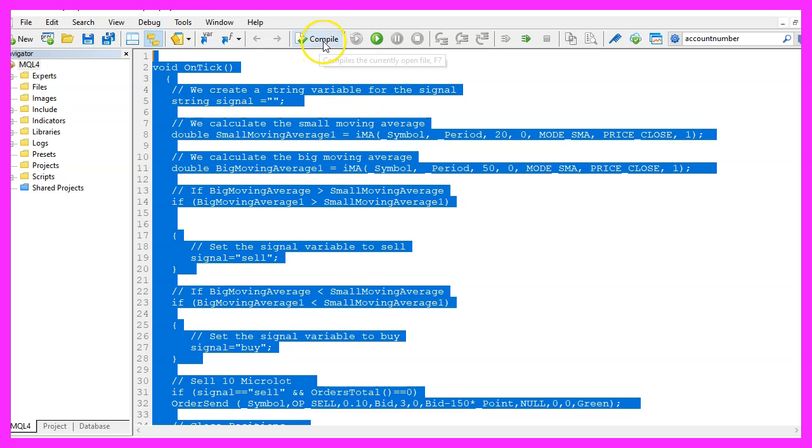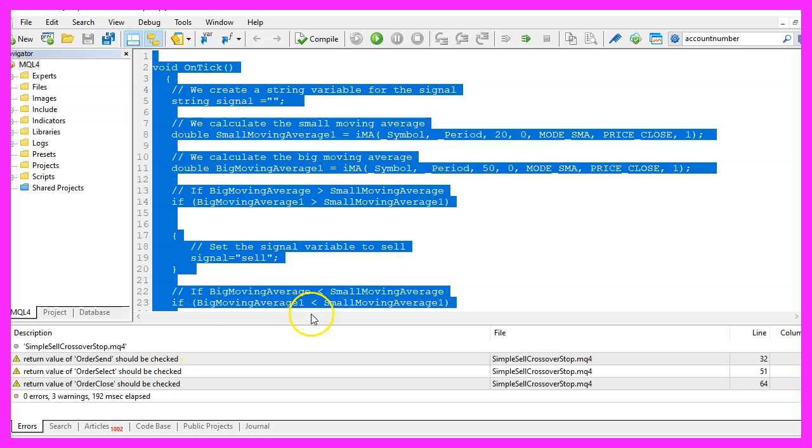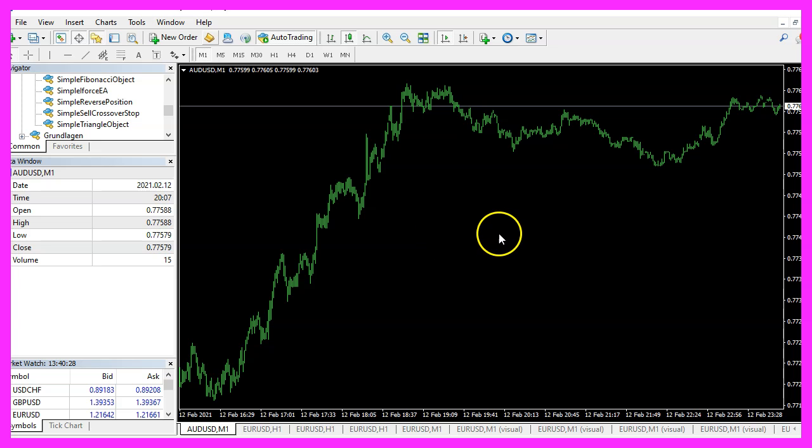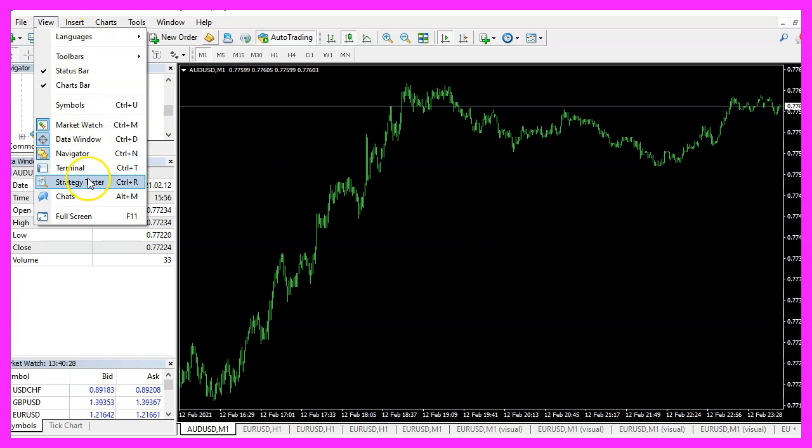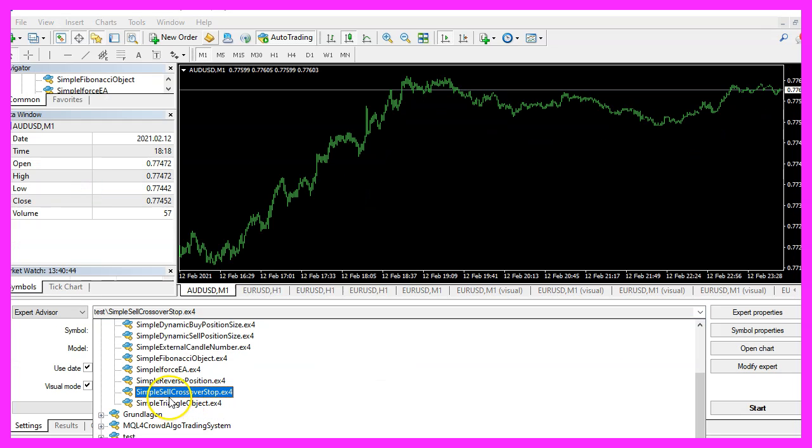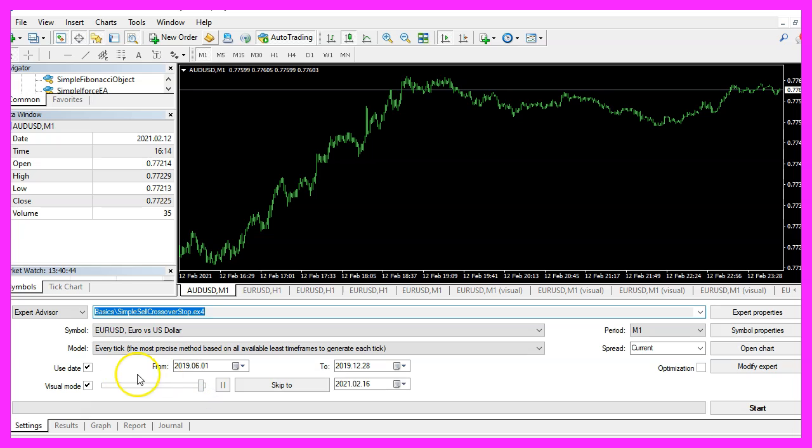But for now, please click on the compile button or press F7 on your keyboard. You shouldn't get any errors, and if that is the case, you can click on a little button here or press F4 to go back to MetaTrader. And in MetaTrader you want to click on View, Strategy Tester or press Ctrl and R. Please pick the new file SimpleSellCrossoverStop.ex4. Mark the option for the visual mode here and start a test.